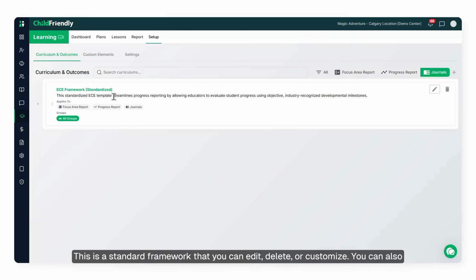This is a standard framework that you can edit, delete, or customize. You can also add your own from scratch or choose from a pre-populated one for your state or province by clicking the plus sign at the top right of the screen.